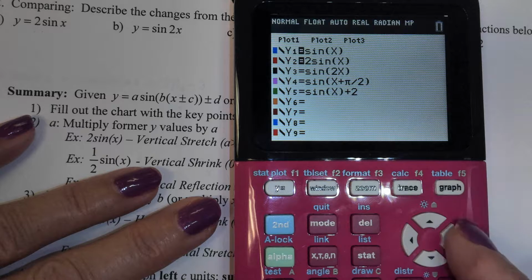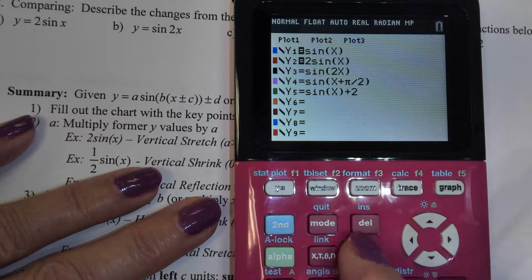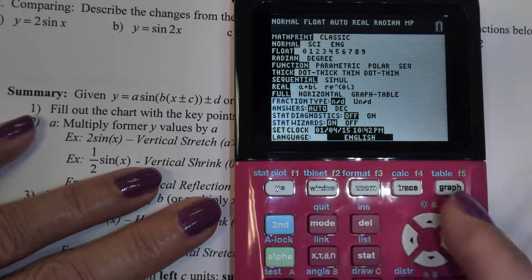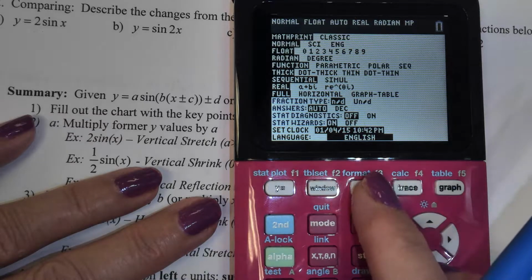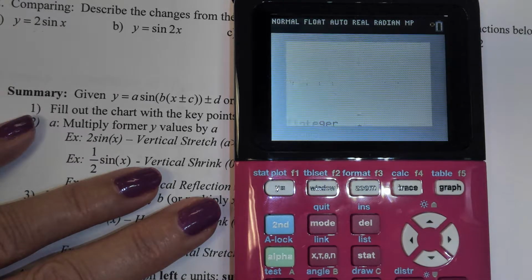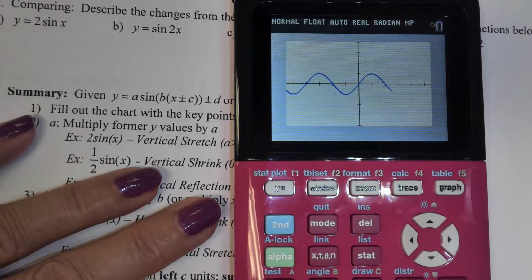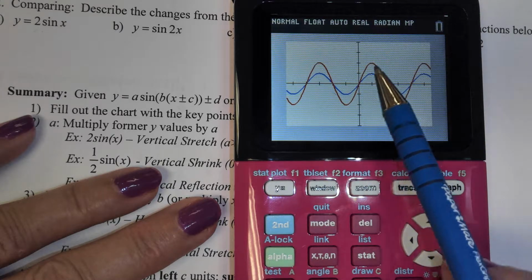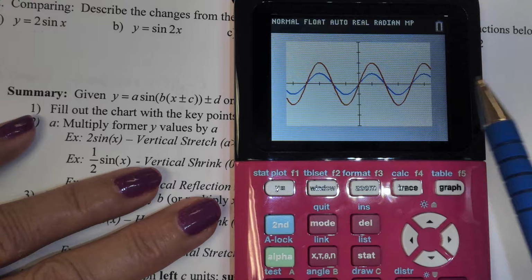Taller? Let's see. Anytime I'm graphing, I want to check my mode, make sure I'm in radians. And the best thing to do next is a zoom trig, Zoom 7. So here's our original function, and here's our 2 sine x function. So you guys were right. This is what we call a vertical stretch. We don't necessarily want to say it gets taller because it also gets lower. So we want to call it a vertical stretch.